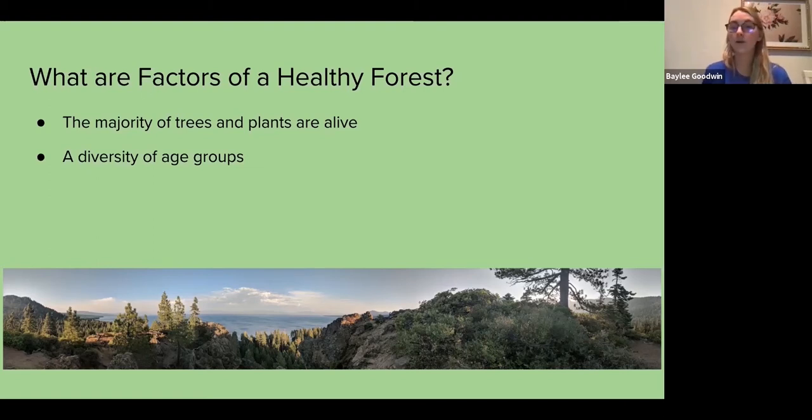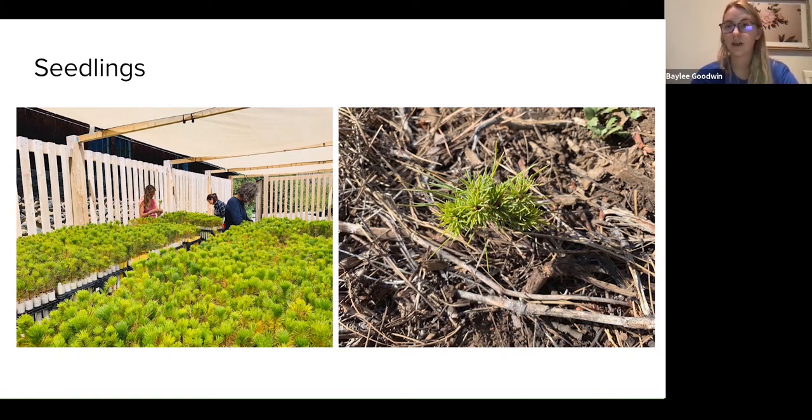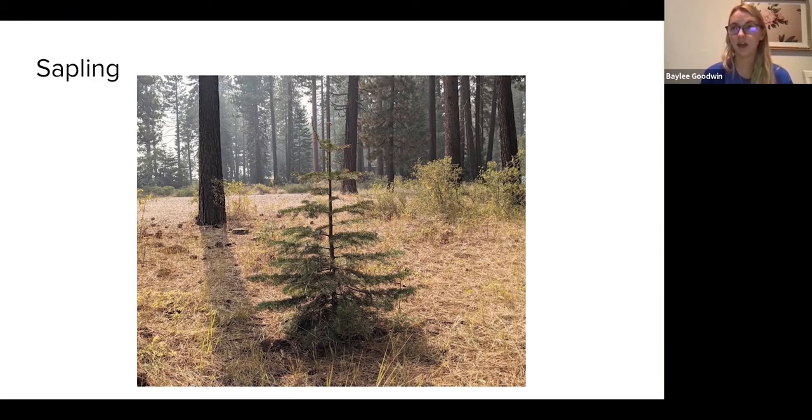So the 4 age groups that trees have are seedlings, which is new growth, so they can be sprouting just above the surface to 3 feet tall would be a seedling. A sapling is a tree that is over 3 feet tall, but it's not quite mature yet.